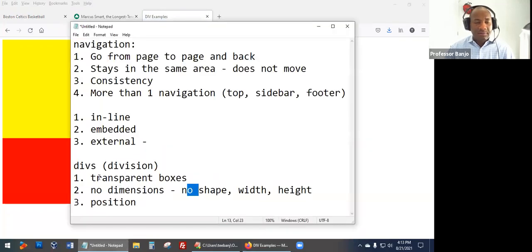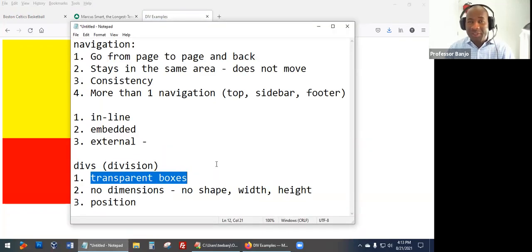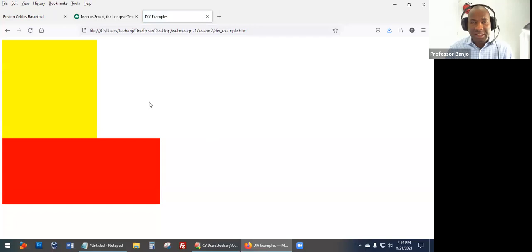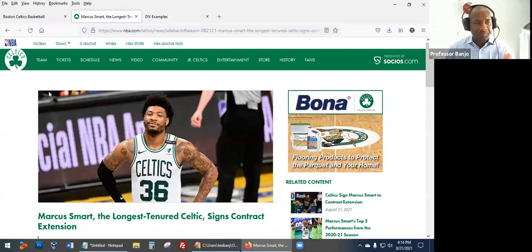So divs are, initially, transparent boxes, but as you start applying your styles, you can add color, give it shape, width, height, and stuff like that, right? Ultimately, you can get rid of the colors if you don't need a background color in the div, right? You're going to see that, like we said earlier, the divs are basically used to structure your web page or your website, right?